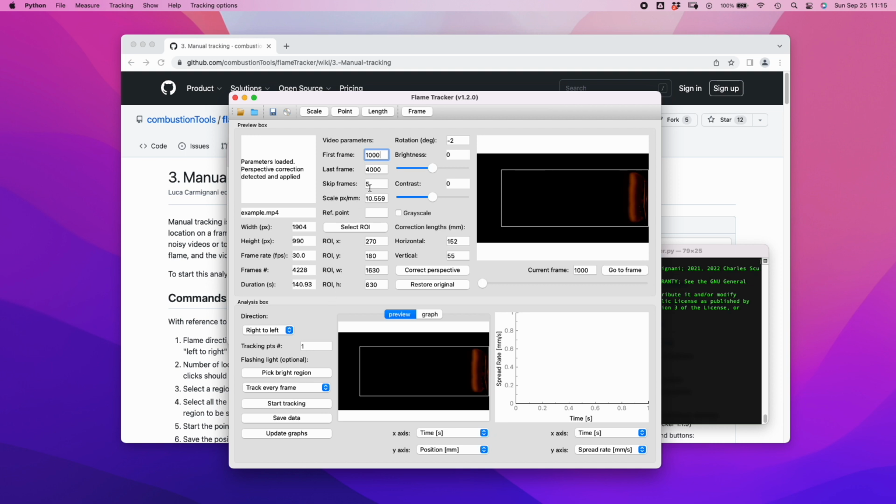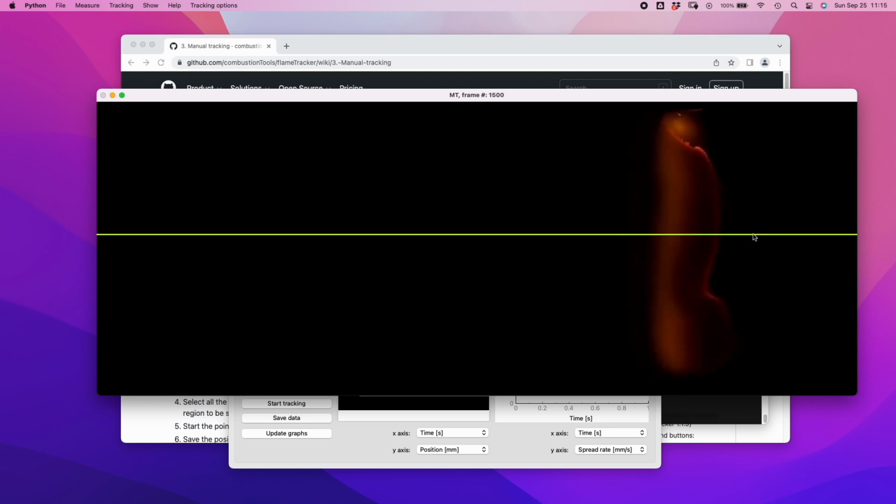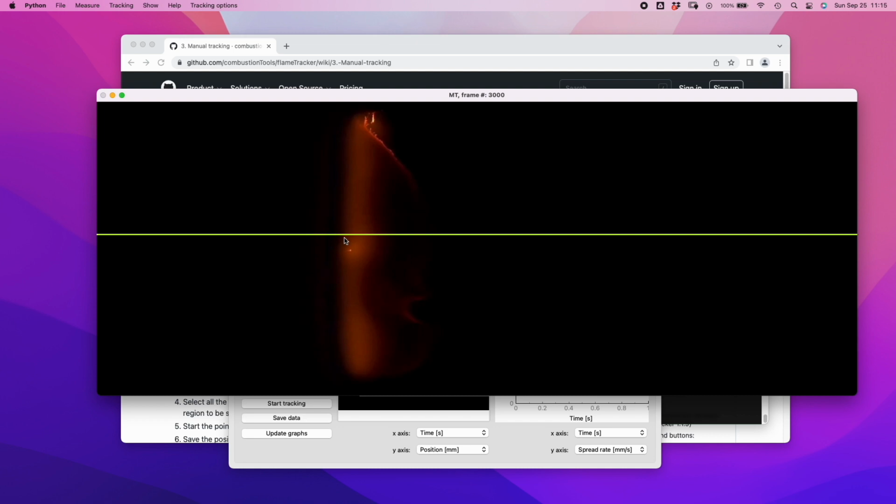Now I have to decide the number of points I want to track in every frame, and for now I can just leave one. At this point I have everything I need to start the analysis, but first I will change the number of frames to skip in the video to 499. This means that the code will consider one frame every 500, so for the range selected it would only consider 6 frames in total. Now if I click on Start Tracking, the frames will appear in a new window and I can start clicking. For example, let's say I want to track the flame base along the center line of the sample. After the first click, I will see a superimposed line that will give me a reference for the next frames, so I can keep clicking along the same vertical coordinate.